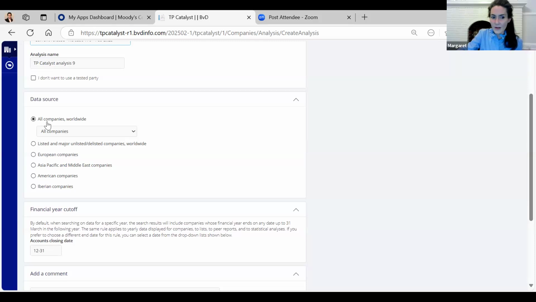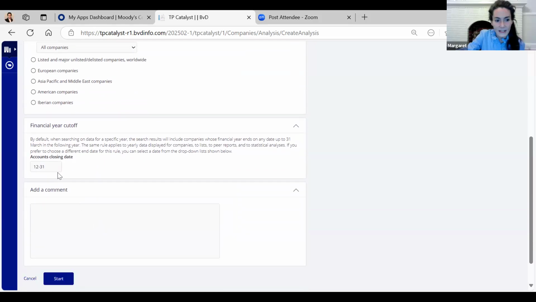So you won't have to worry about those ugly formulas that we just looked at. I always pick all companies here. We have this list because I think we have just a handful of customers that have data only for specific regions, but I would always pick all companies. And this is a little bit tricky. The financial year cutoff is where you tell the tool how to match up the fiscal year of your tested party to the fiscal year of your comparable companies.